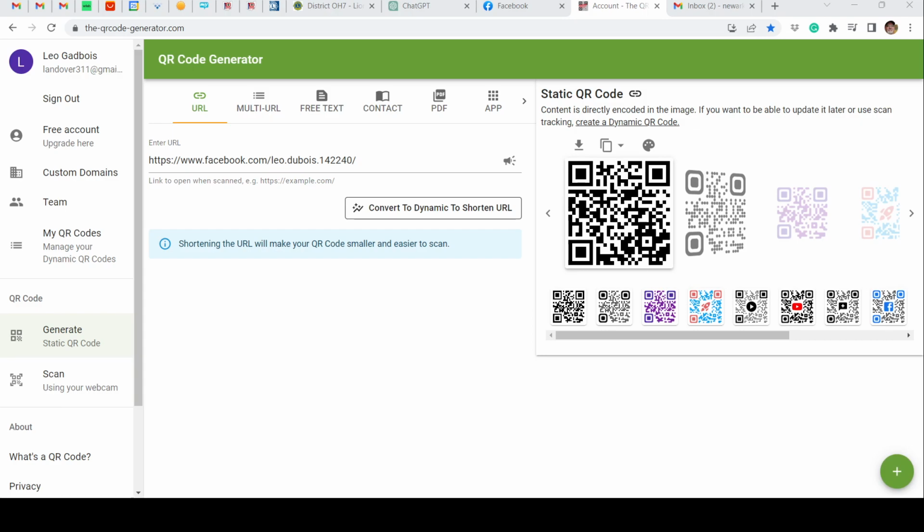Now this square can be resized because it's a picture. So if I'm putting it on a business card, I resized mine all the way down to the size of where the face picture would be and put it on my business card. You can put this on letters, you can put it on letterhead, on advertisements, anything.